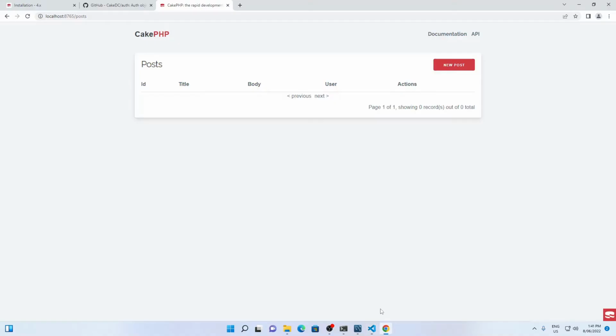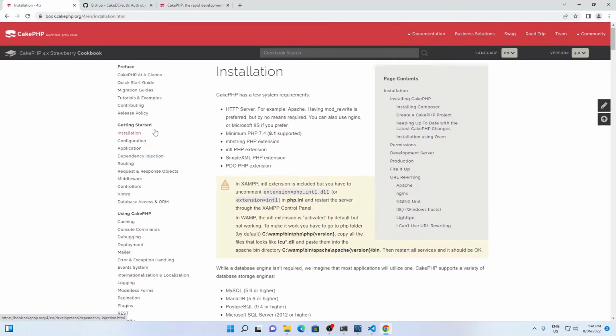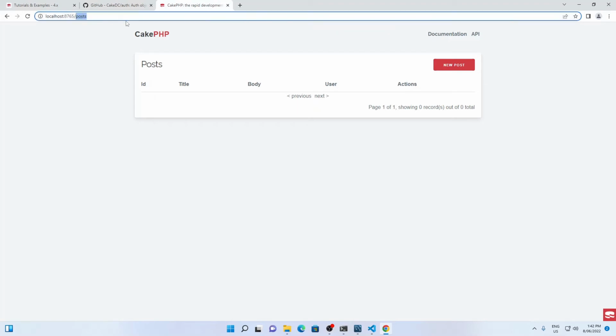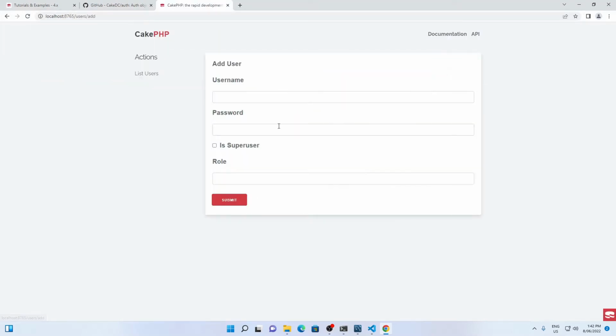So let's begin by going to the CakePHP website, and let's start to scaffold out the authentication and authorization, which we'll then build on top of that to add simple role-based authentication using the CakeAuth DC plugin. So to get ourselves started though, let's create a new user, and we'll call this user admin, and give him a role of admin.